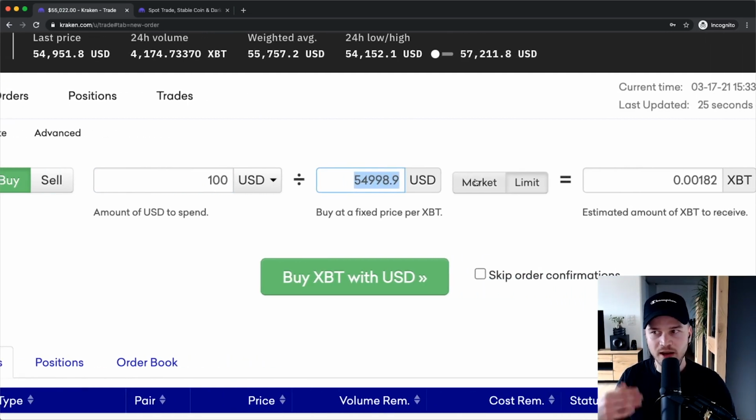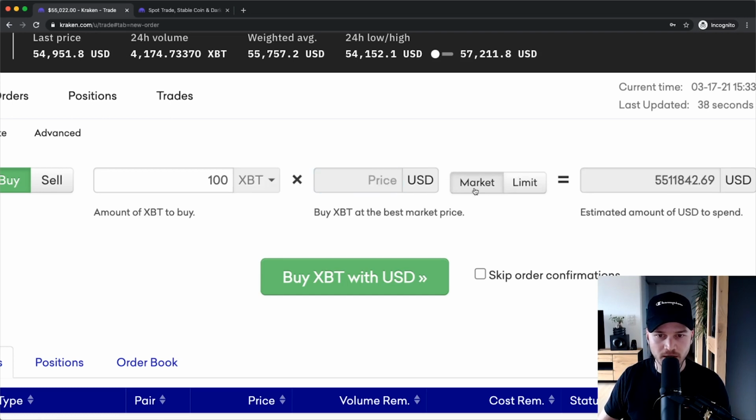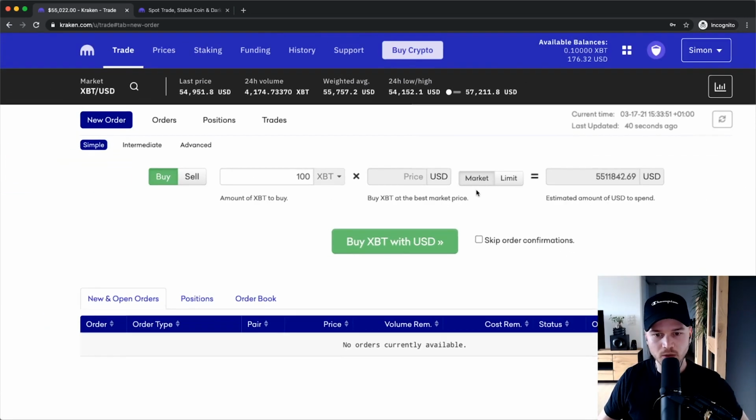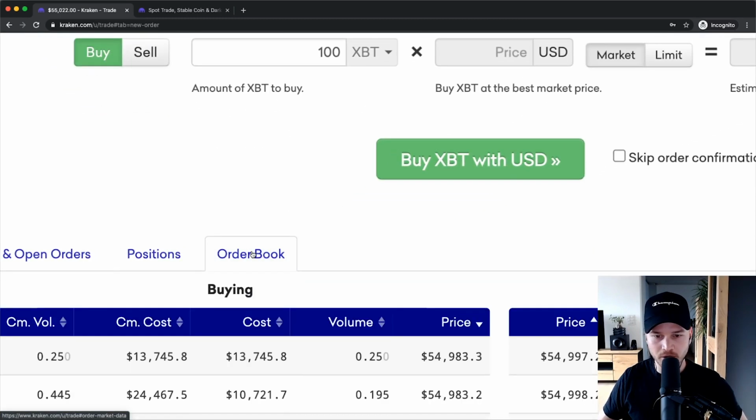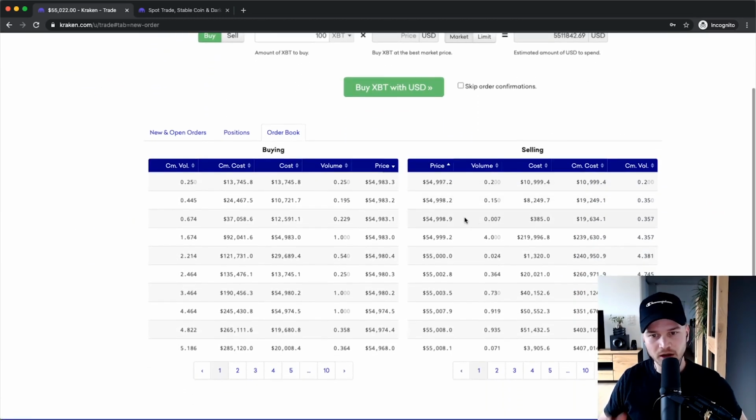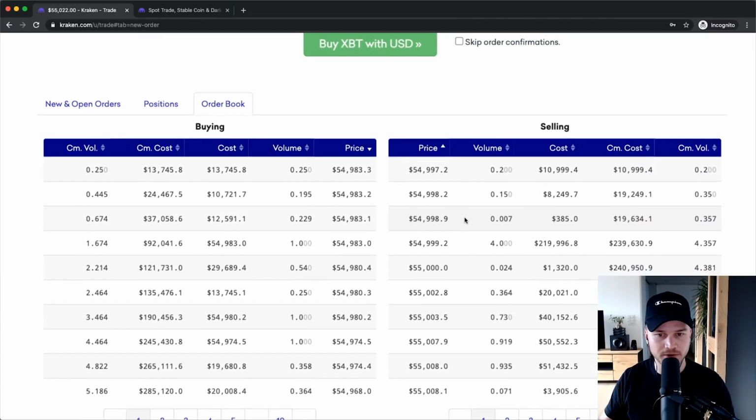So here is where you have to understand what is a market order and what is a limit order. So let's say we want to buy our Bitcoin as quickly as possible at the current price that the market is trading at. So we could choose market right here. And what this would mean is that if you go back down here and click on order book, we can see all the different orders that are currently inside of the order book.